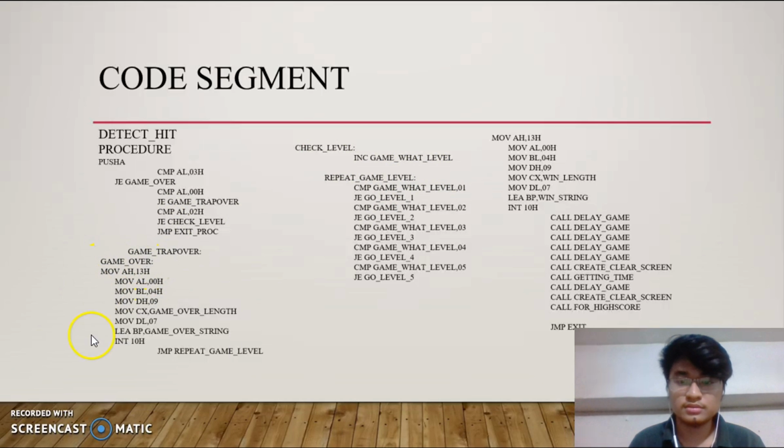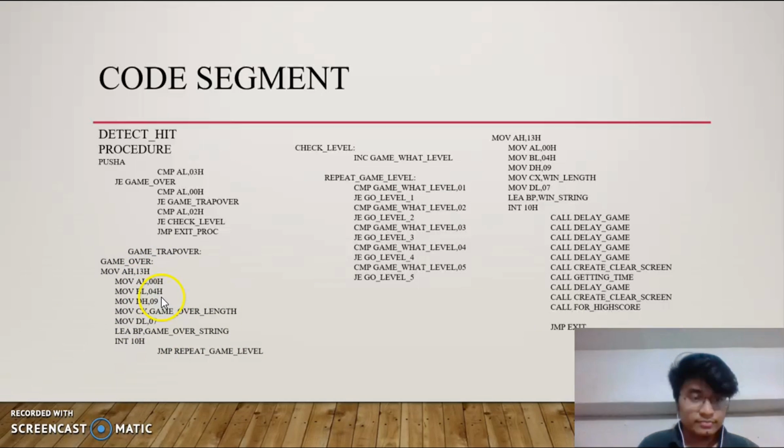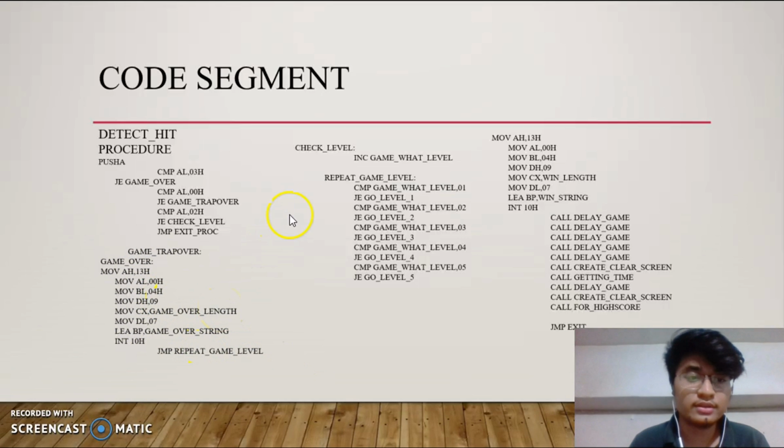For the game over, basically it displays the string using move AH, 13H, and interrupt 10H, with color, of course, red. Then jump repeat game level. If you get a game over, then you will repeat the game. For example, you are at level 1 and you got a game over, then it will compare the game level to 01, and jump if equal to go level 1 if the game level is equal to 1. The same concept applies until game level 5, go level 5.